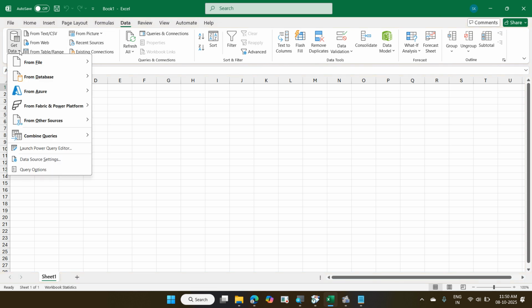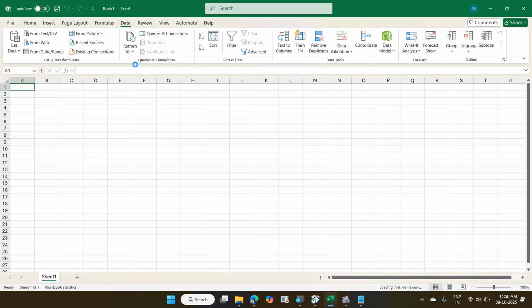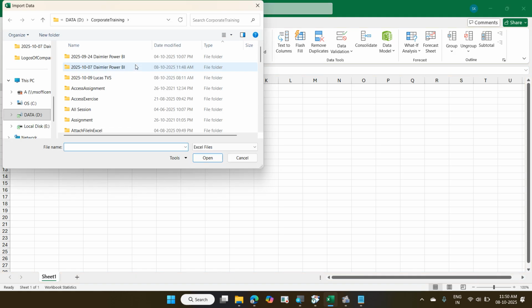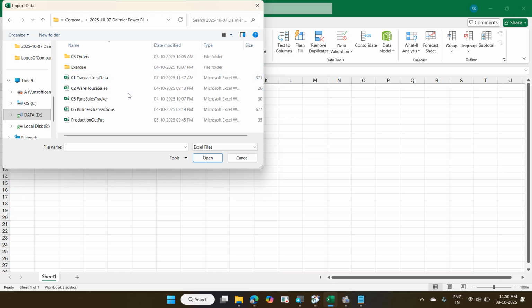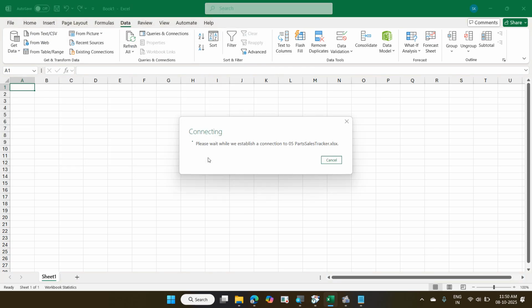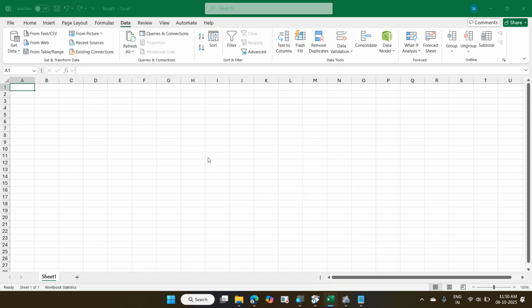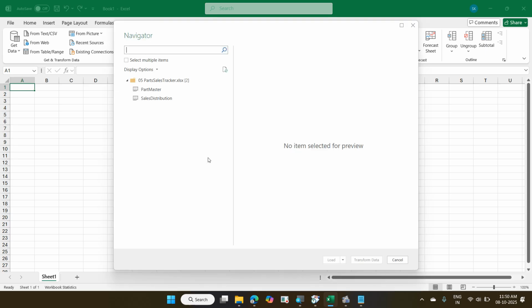So I've gone to get data, which file? The file name is 05 part sales tracker. Remember, I closed the Power BI, now I'm doing it in Excel. Import it. After importing, it automatically goes to the screen. You would have already seen this screen in Power Query of Power BI. The only thing is you have to select multiple items here: part master and sales distribution. With the shift key, you can select multiple sheets.